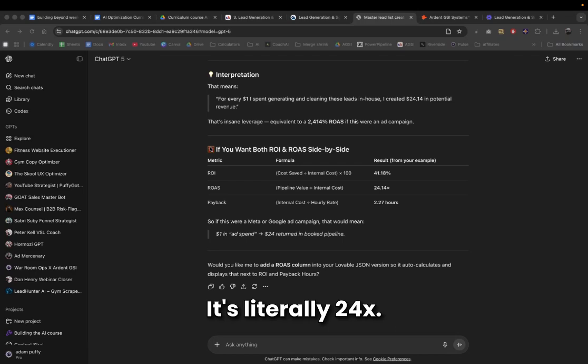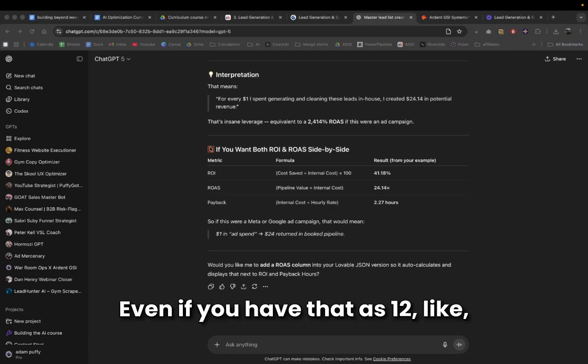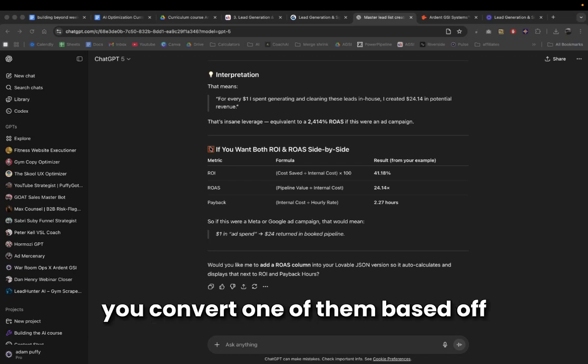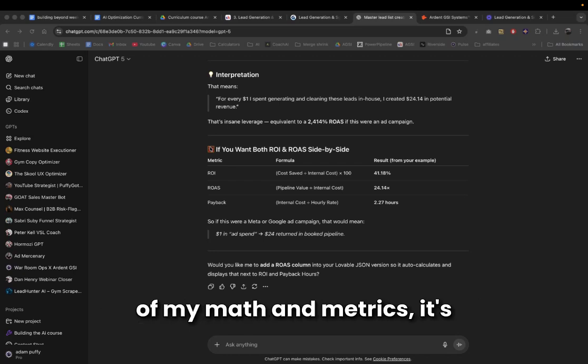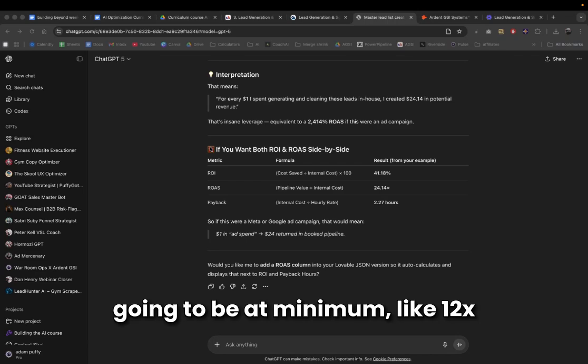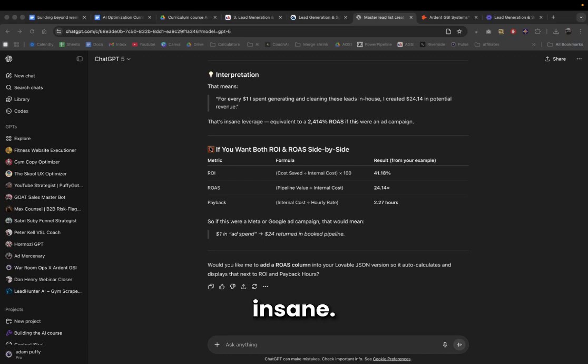It's literally 24x, right? Even if you halve that, it's 12. Even if you have 100 leads and you convert one of them, based off of my math and metrics, it's going to be at minimum like 12x ROAS, which is just absolutely insane. You can't do that in terms of regular advertisements.